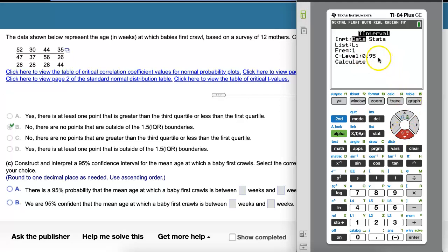You may need to change the C-level or confidence interval, but by default, again, it's at 0.95 or 95%, so that one's good. So everything else is set up and ready to go to calculate. And this is where we get the confidence interval. So between this lower bound 31.31 to this upper bound 44.53.